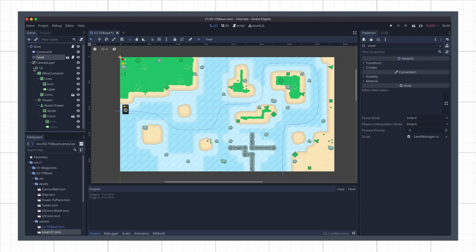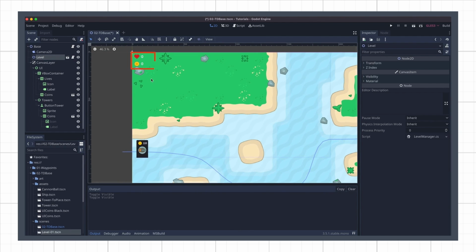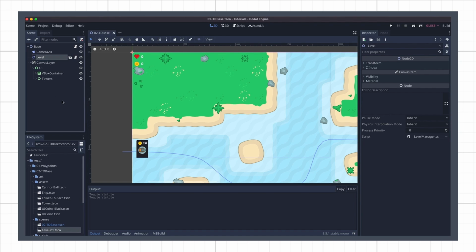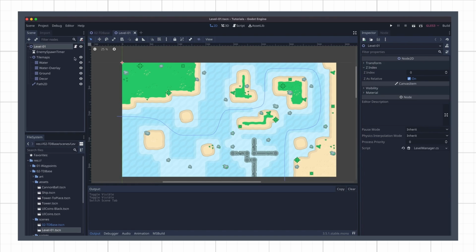Finally, I have a few UI elements like the coins and lives label in the top left corner and the tower build button in the bottom left corner. We will see very soon how to access and update these objects via our scripts. Now, if we edit the level scene itself, we see that it contains three main parts.